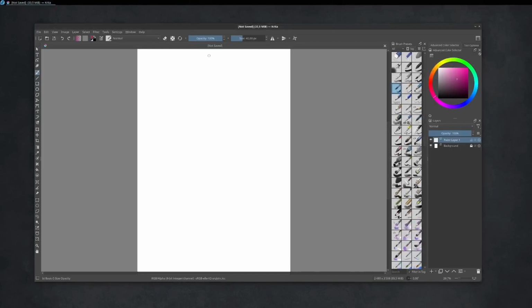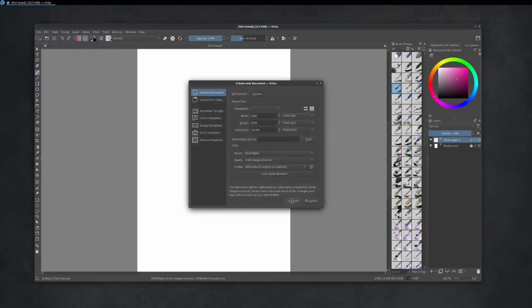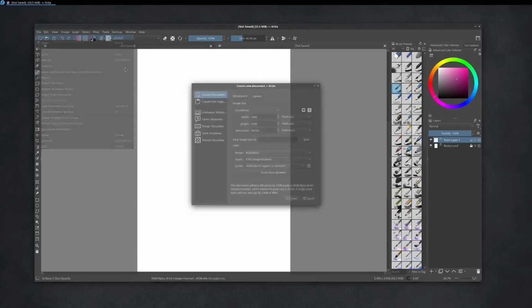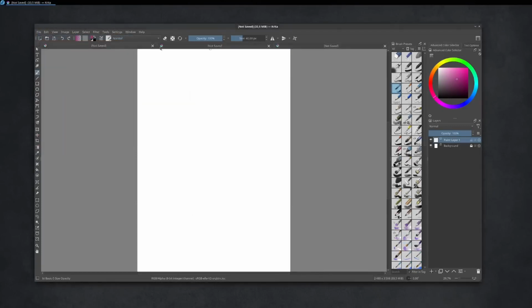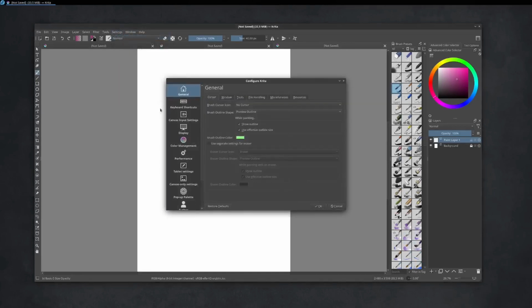I also do not use the tabs of Krita, and tabs appear when you create more than one document, like 2 or 3, and you get the new document by tab on the top here. I prefer a mode that is named sub-windows, but that is not the default. You can go into Settings, Configure Krita, and under Window, you will find here the option multiple document mode, and by default it's tab, and I switch it to sub-windows.